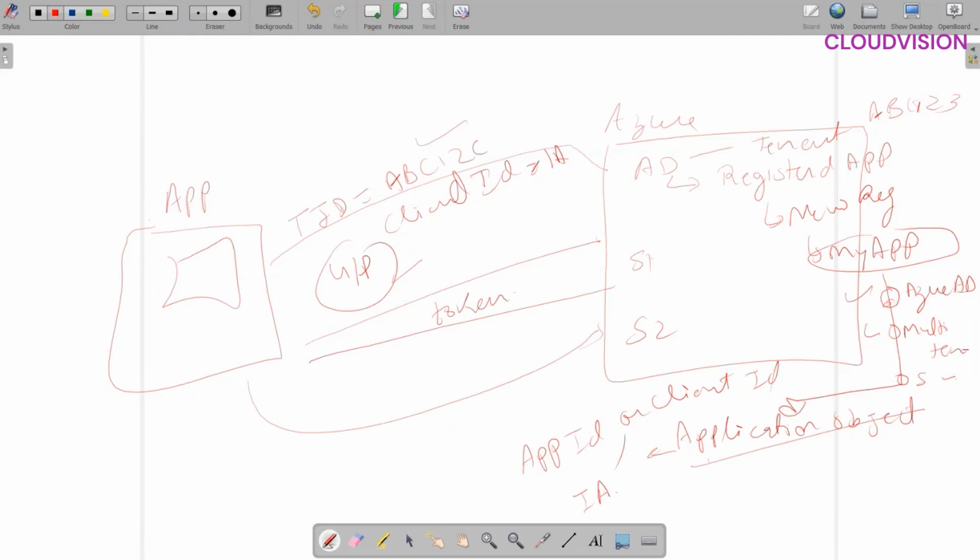Now, in this application, you can have maybe 100 users. Each user will get its own token, right? Generated by this app. And that's what we call service principal. So how many service principals can we have? We can have many service principals depending on the number of requests, right?